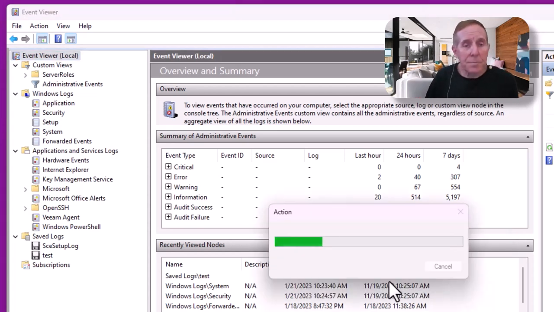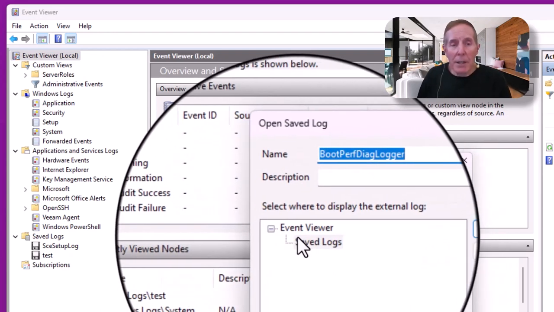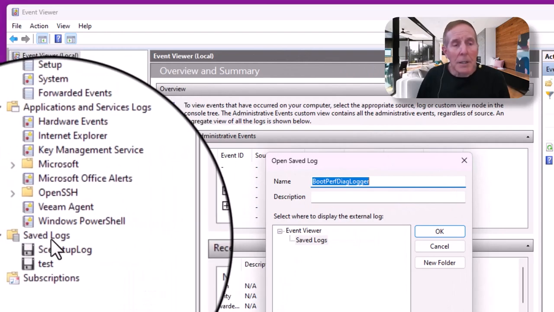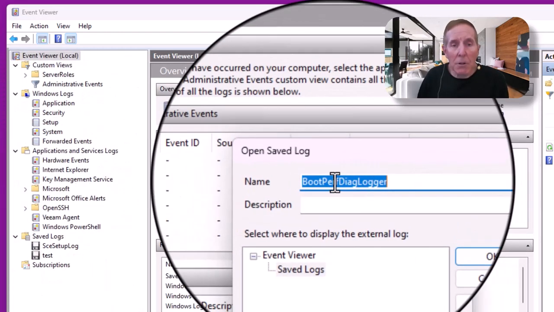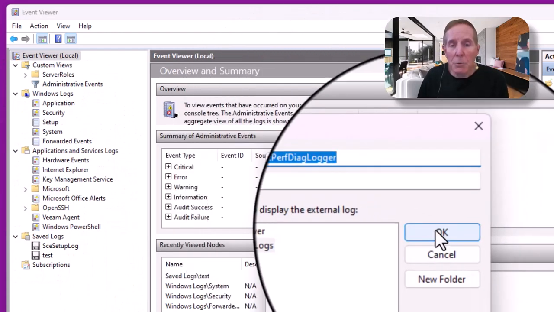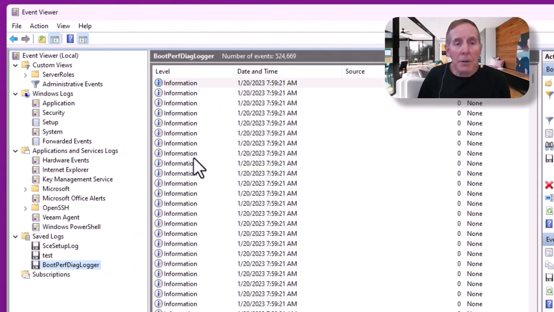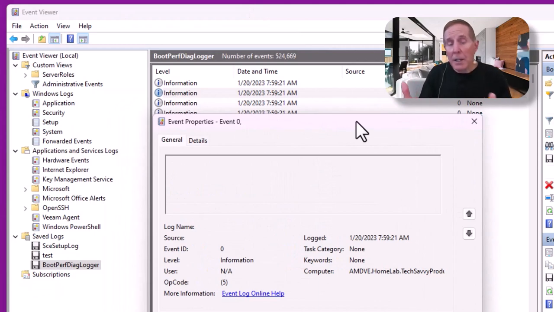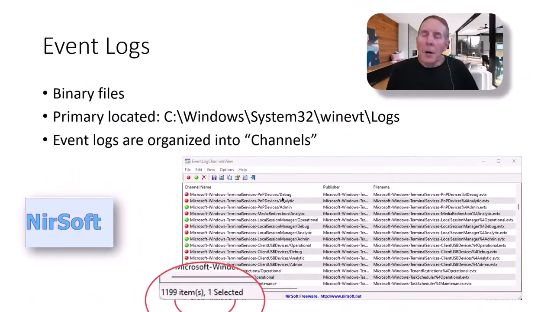It's quite large. And here it is converting that trace file into an event log, or something that Event Viewer can look at. And then it's going to want me to save it. I'm going to save it under Event Viewer Saved Logs, which is right over here. You see a section in the navigation with just Saved Logs. And I'm just going to leave it with its original name. And there it is. I've opened up that trace file. Not that that means a lot to me, but that's how you would open up a trace file with Event Viewer.